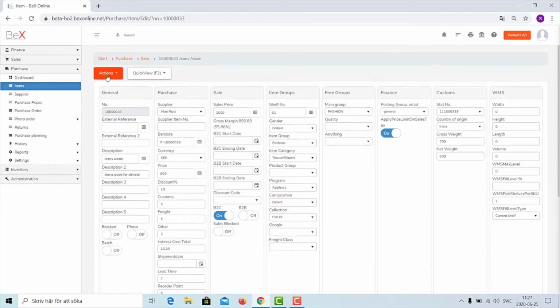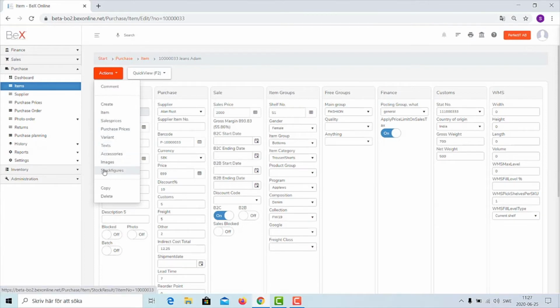You can add different variants with colors, sizes and lengths, blocks of text for different purposes and languages, accessories, and any number of images that can be used in e-commerce or in mobile POS.